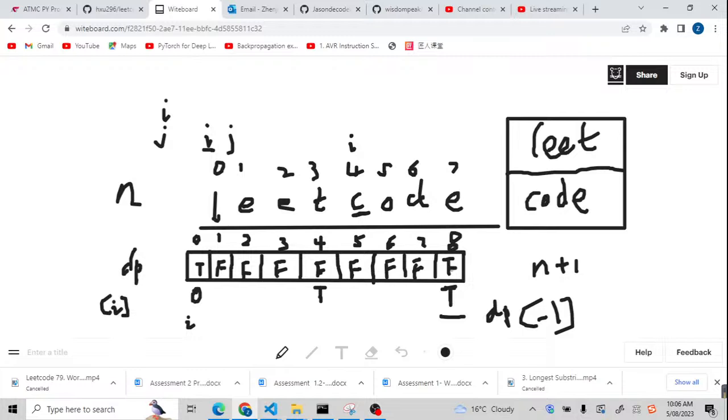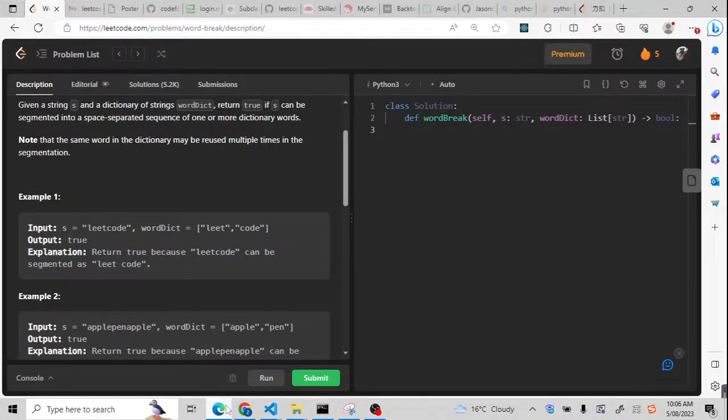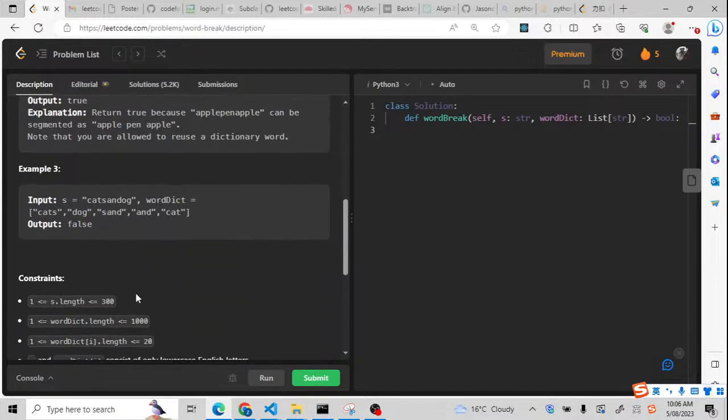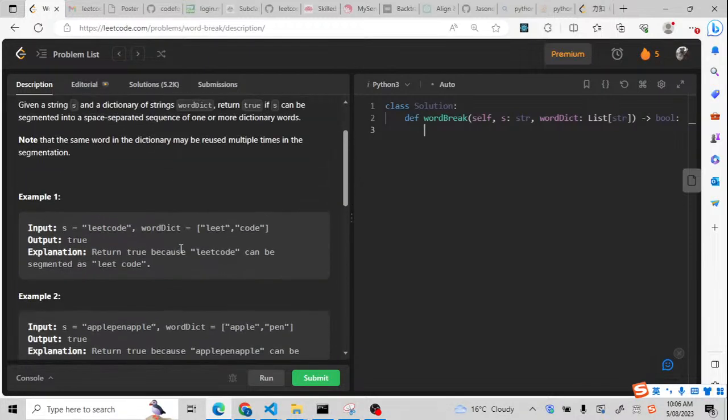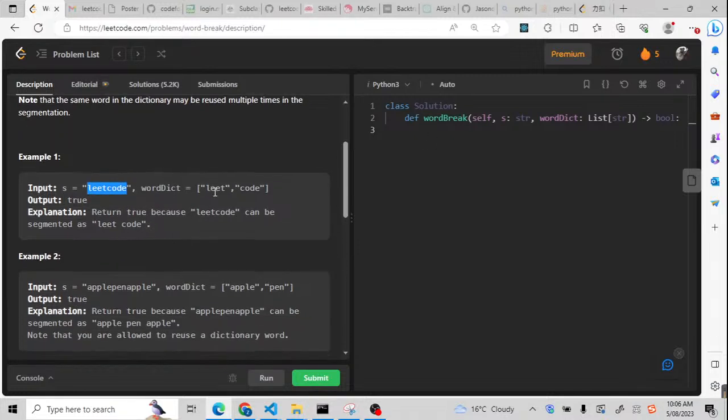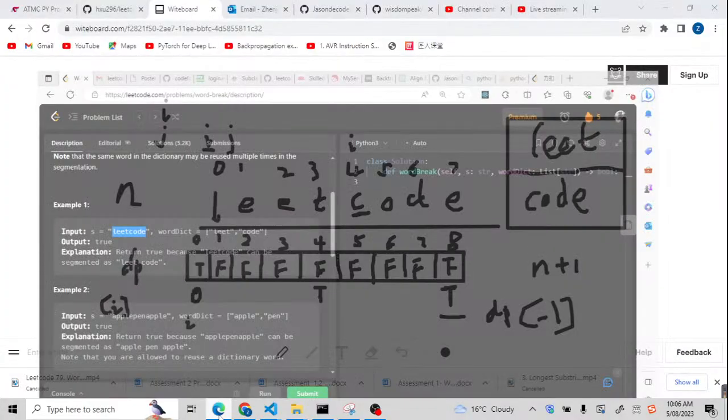If this place is still false, then dp[-1] is false. So this is basically what I'm going to write in the code. I will go to the code editor to finish the coding. After that, I will optimize it, because this solution is O(n squared times m), where n is the length of s, and m is the length of the word. For example, here we used two loops.